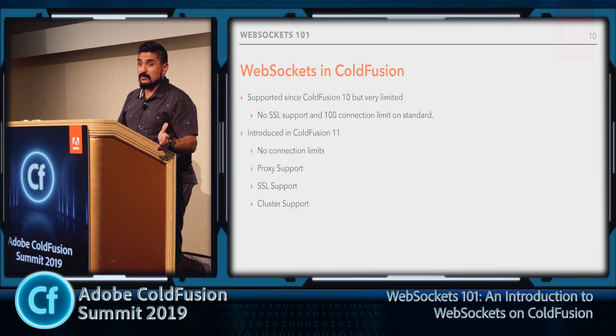And back then, browsers weren't so strict. So you could actually be on a secure website and make a call to a non-secure WebSocket server. But that quickly changed, and absolutely no browser allows you to do that. So if you're working on a secure site, and ColdFusion 10 is what you have, you're basically limited and you won't be able to use it. It really just isn't usable.